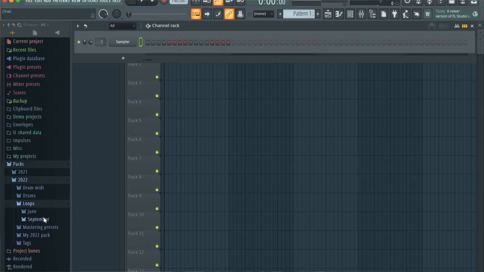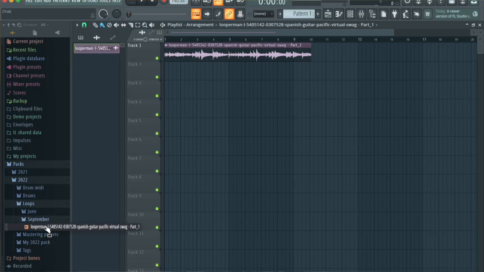Directly from my DAW now, if I go to loops and then I go to September, the exact loop I just showed you before has now popped up in the section, and I can just drag it into my DAW.